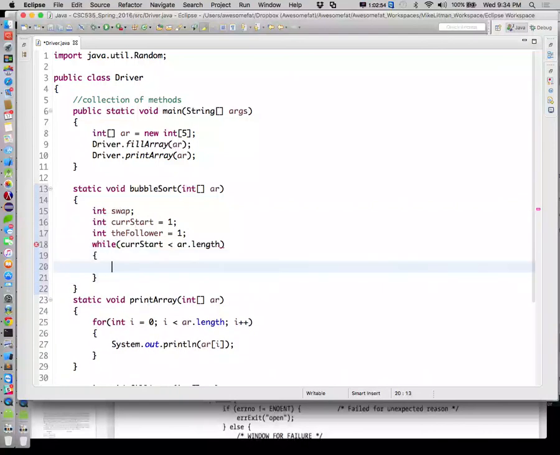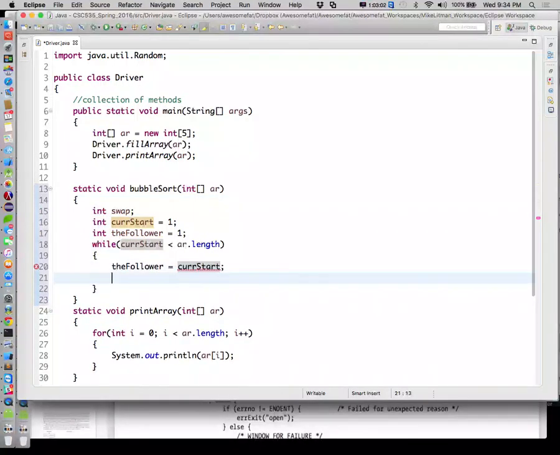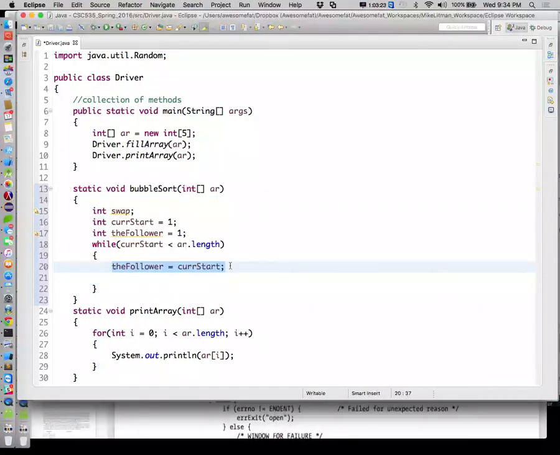Well, that's a true statement. What are we going to do? We'll set the follower equal to cur start. So that's resetting the follower, right? All right. Now, we're going to take the current value of the follower, compare it to the guy right before it, as long as there is a guy before it. If we should swap, we'll swap and follow. That make sense? So the follower starts off at cur start.